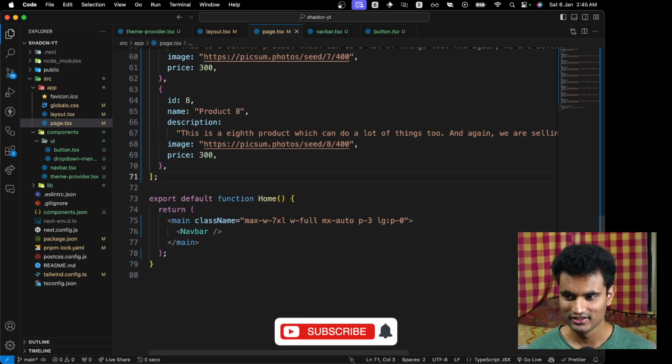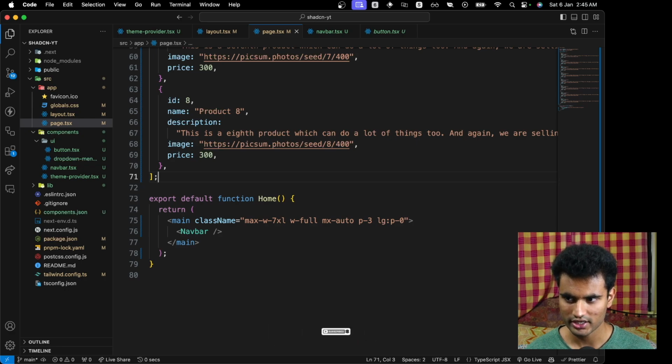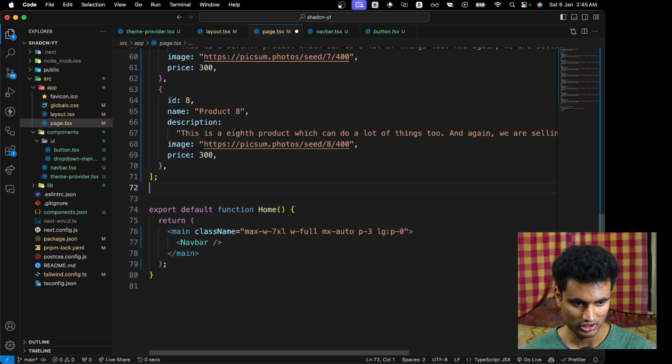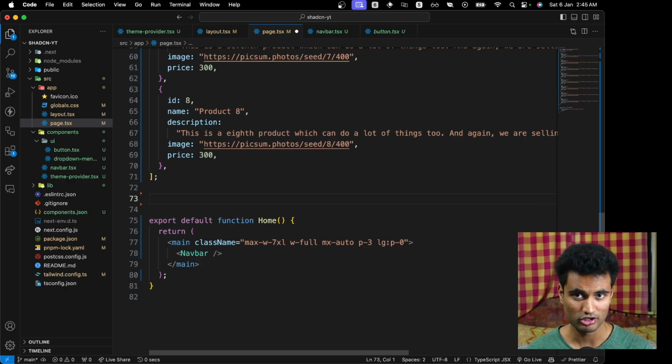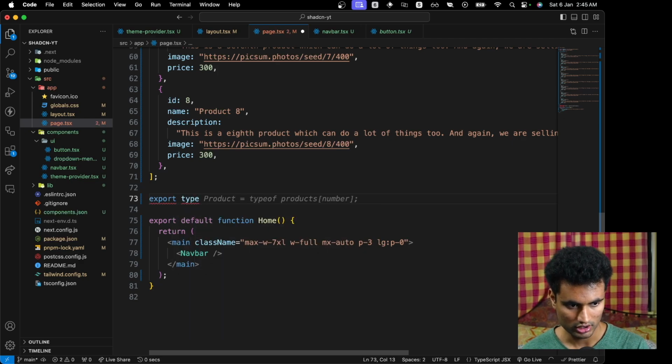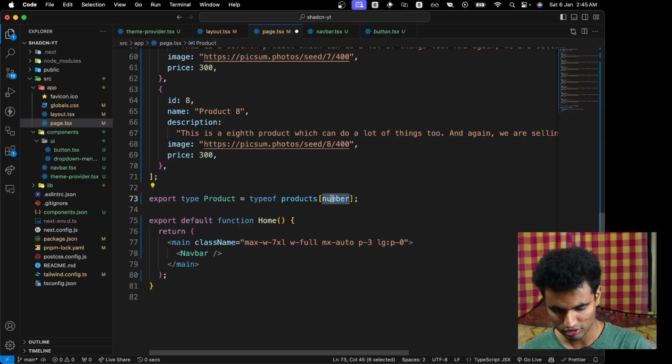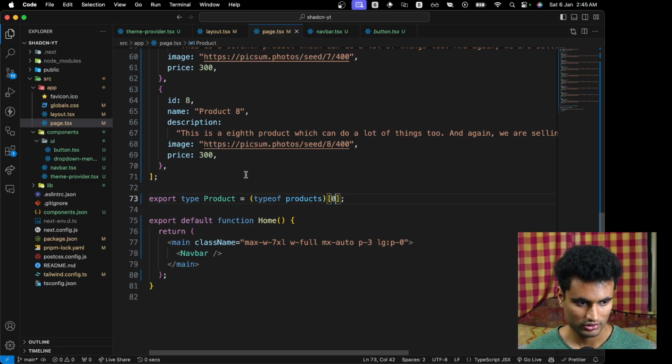So yeah. Now what we also need is a type generator for this, because we need to pass this into a different component which we make. So we're going to do export type product, which is going to be the type of products[0]. Let's see. Yeah, it's giving the correct type, and when we pass this in the props, we'll get proper type safety.